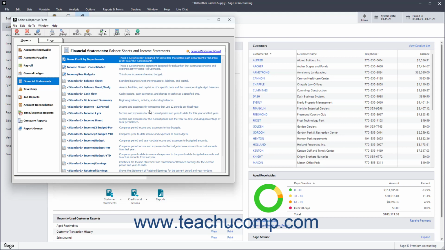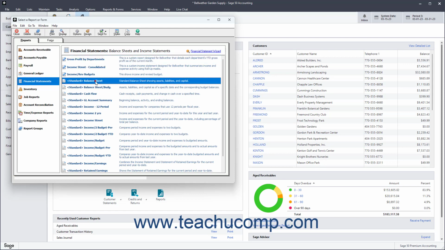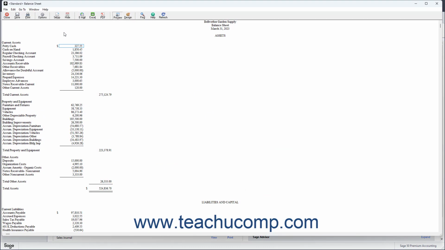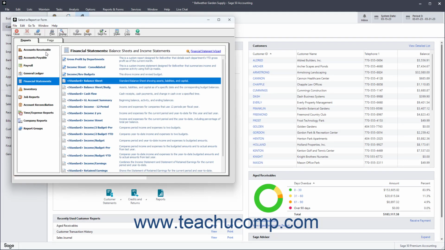To preview a preset report, select the report to preview from the list at the right side of the window, and then click the Display button in the toolbar at the top of the window to preview the report data in a report preview window. To print the data after changing any report settings and verifying it shows the data you want to print, click the Print button within the preview window. Alternatively, to skip the report preview process, click the Print button directly in the toolbar at the top of the Select a Report or Form window.